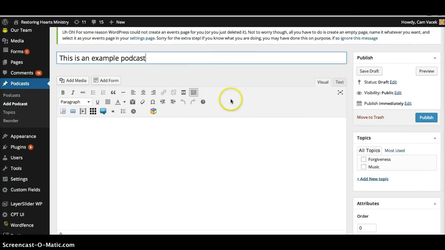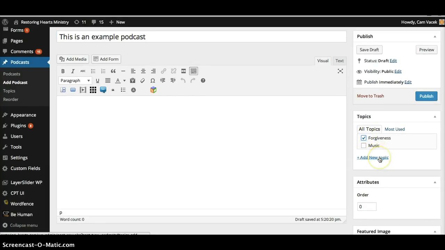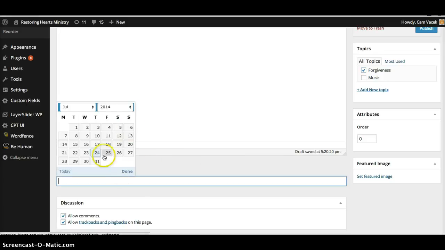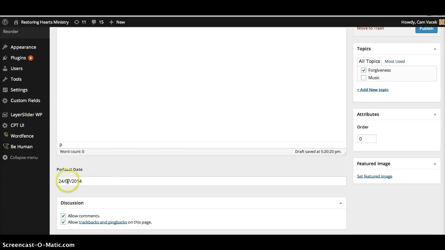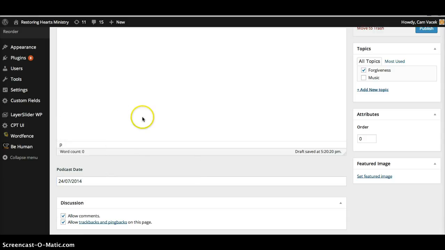Alright, so some things that we want to do before we load the file on, tag it whichever category. So let's say this is on forgiveness. You can add new topics right here. And then the other really important thing is pick a date. So we'll just pick today's date. I know it kind of displays funny, the day first and then month and then year, but just ignore that.